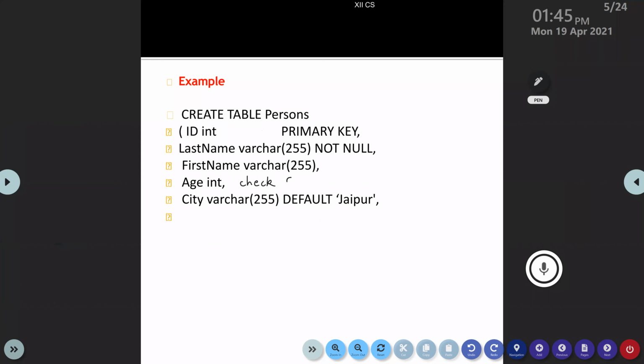Check age greater or equal to 18. This is another thing that is called as check constraint.